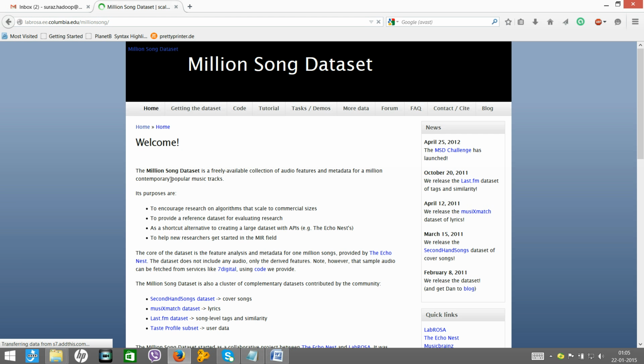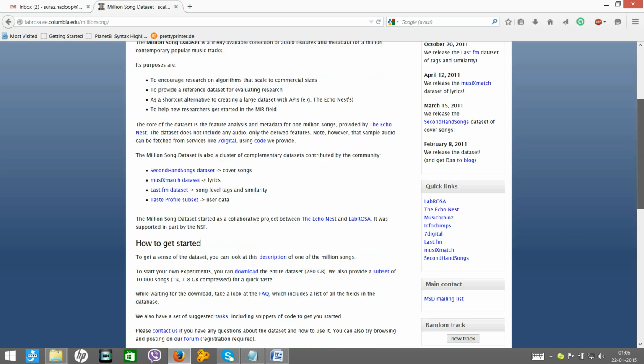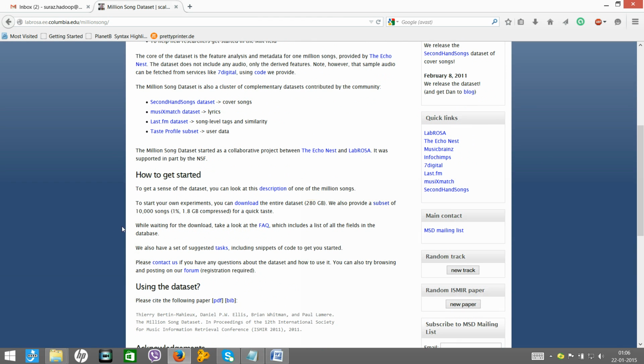A million song dataset is a freely available collection of audio features and metadata for a million songs. That means, to start your own experiment, you can download the entire dataset of 280 GBs. So if you are interested, you can download the dataset of 280 GB. Then you write some sort of Hadoop programming and run your program on this 280 GB of data. So you can still get a lot of data from the internet.